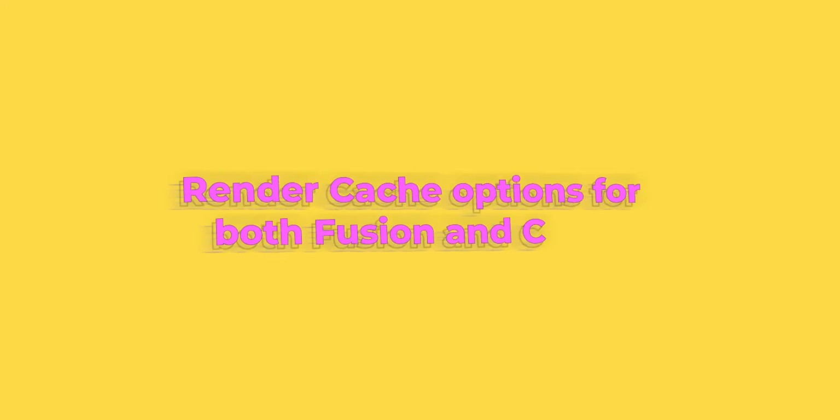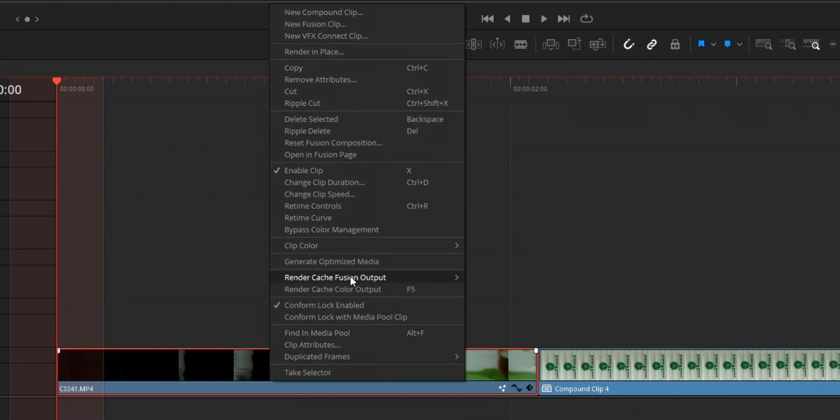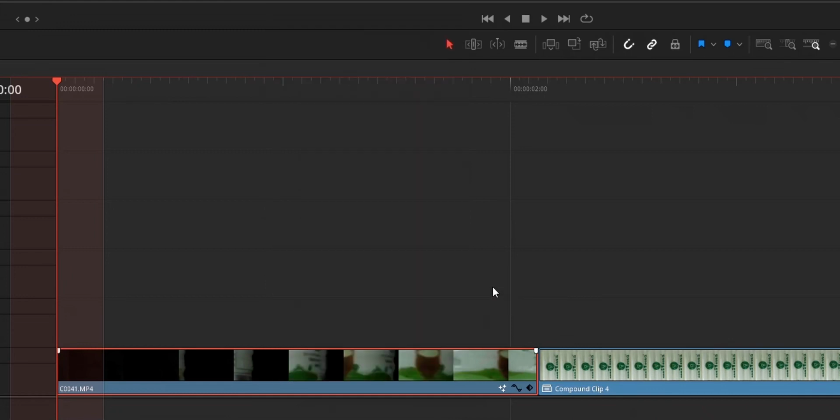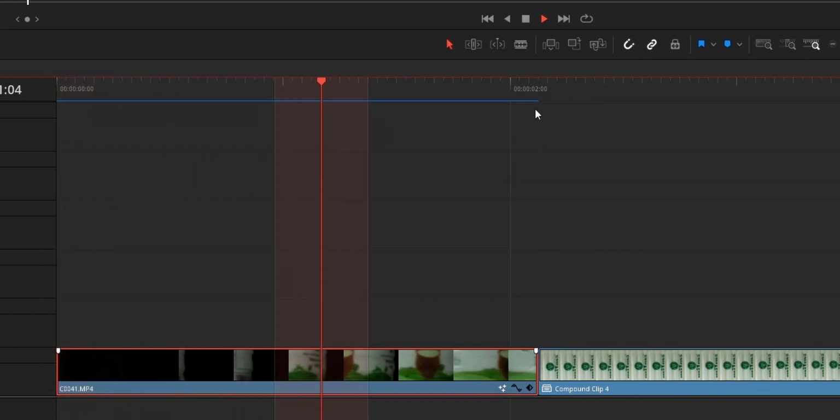Next thing is that if your footage contains both fusion effects and color grade, then you need to enable both of these options, that is render cache color output and render cache fusion output. Only then can you enjoy the full benefit of render cache. Otherwise, if you enable render cache color output only, it is going to render out only the color grade you applied to the clip. So the fusion effect is not rendered out, and that part will cause choppy playback. So you need to enable both these render cache output options.